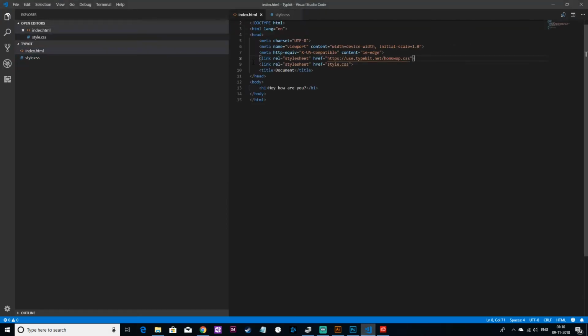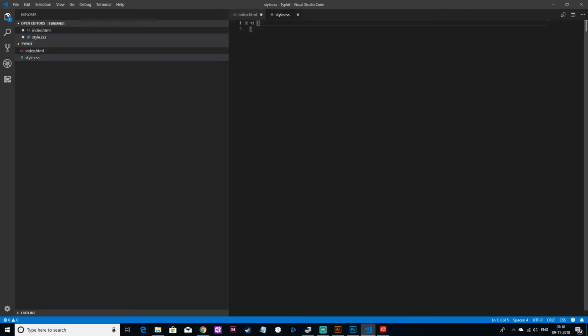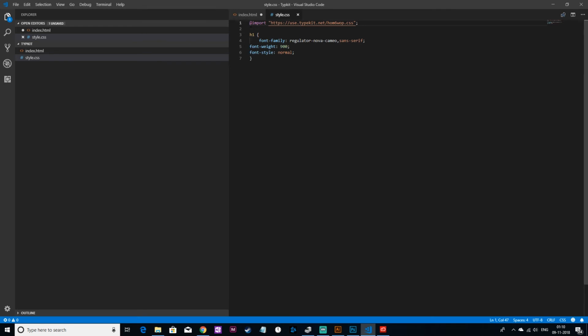Now, another alternative to use this font is you can just simply copy this URL. If you don't want to use the link in the header, you can do it in style.css, and what you need to do is just use the @import property and paste your code URL in that particular file. And now, as you can see, my font is still available. So this is a pretty cool feature that Typekit provides. You are able to use your fonts from your applications to your websites very easily.